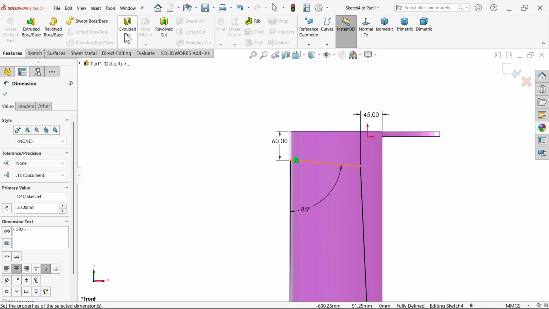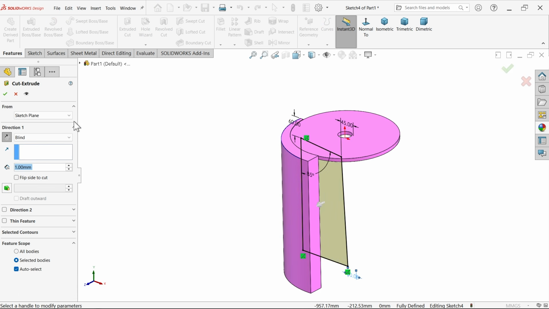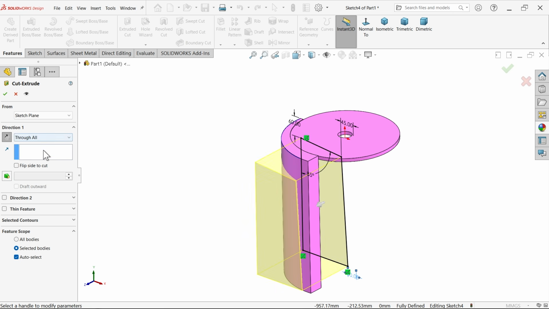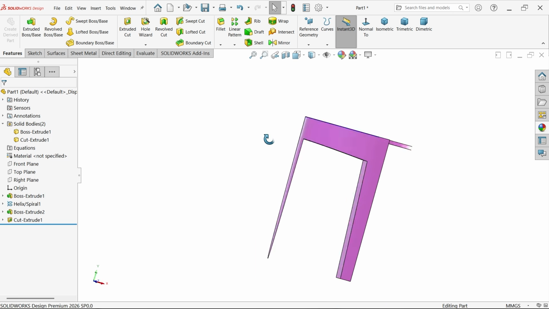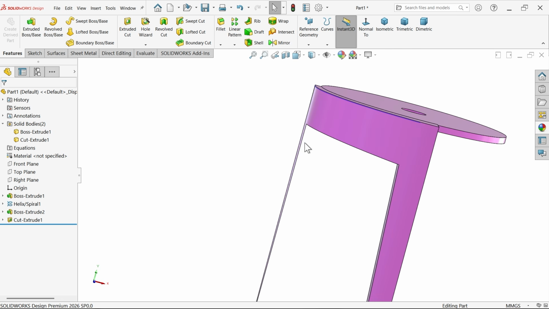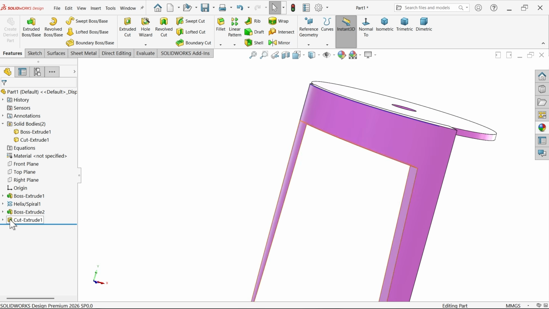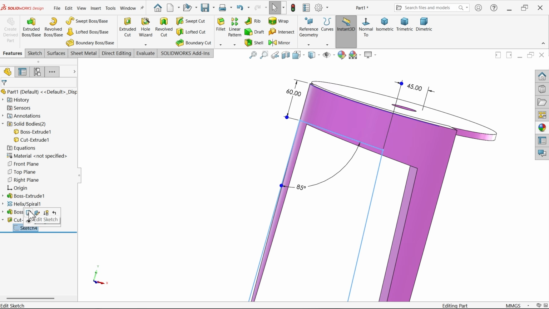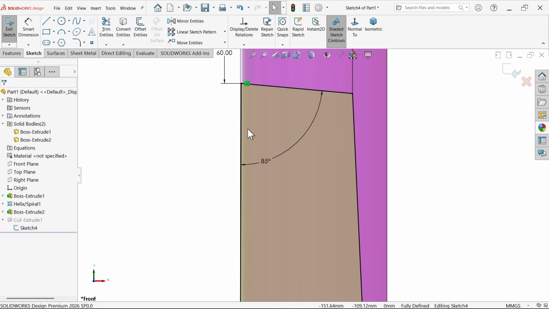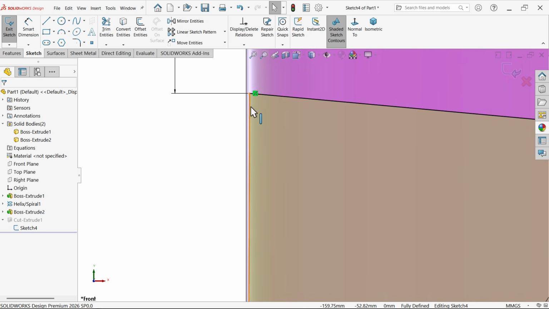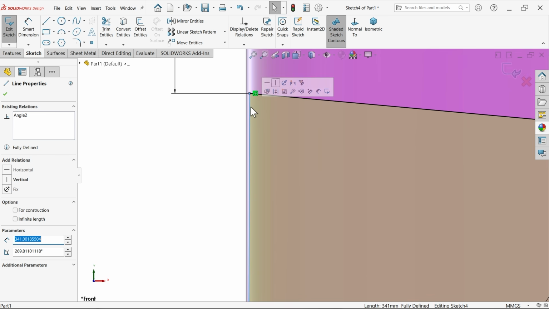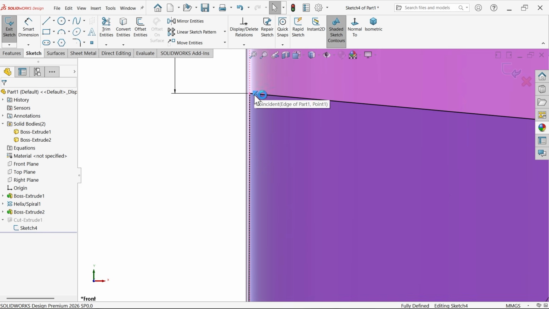Apply extruded cut. And here keep end condition through all. Say OK. Okay, still there is something here left over. So we have to edit. Now I don't know from which wall this is going to maintain. Delete.